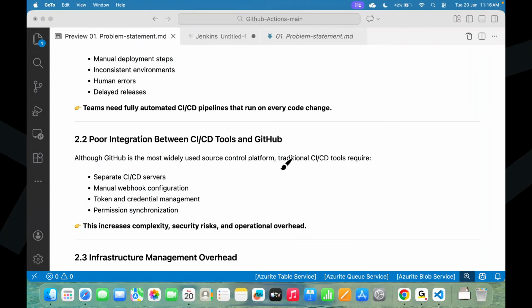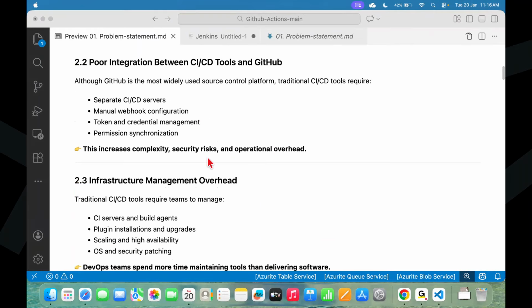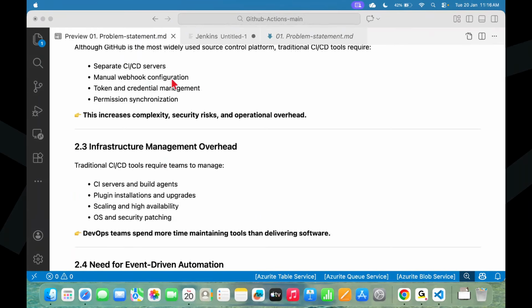But if you go with these traditional CI/CD tools, the complexity is increased. Why is the complexity increased here for DevOps engineers? The DevOps engineer is responsible for creating an infrastructure and configuring CI/CD tools like Jenkins slaves, configuring webhooks, and maintaining secrets, all those things. So complexity, security risk and operational overhead increase with this approach. And also infrastructure management. As I already said, in order to set up CI/CD tools, first you need an infrastructure.